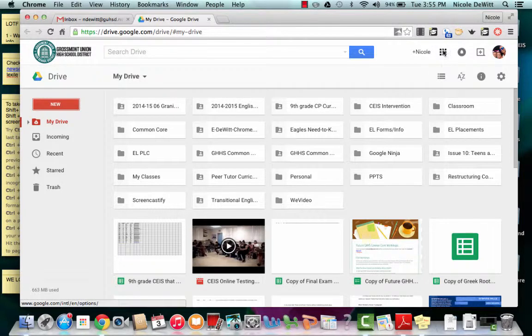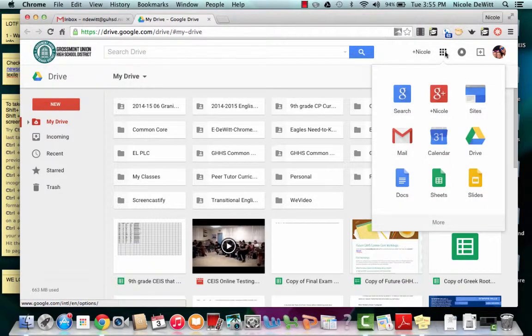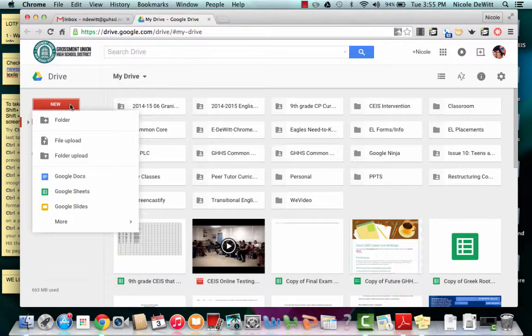Remember, when you log into Google Chrome, you have the option to choose all of these Google applications. If you click on the triangle, that will get you to Google Drive. You can also create docs in the Google Docs application, but I'm going to show you how to do it from Drive today. The first thing you want to do is find the New button. When you click on the New button, you're going to select Google Docs.